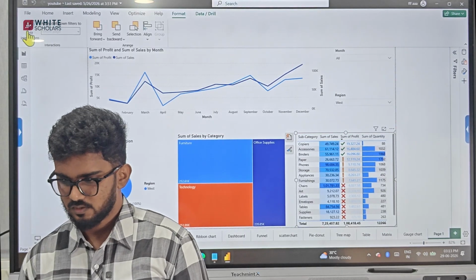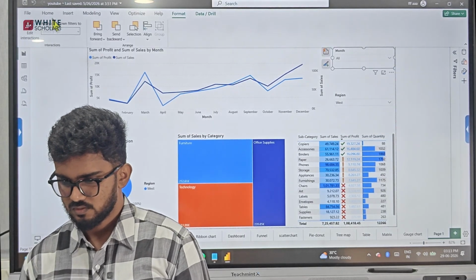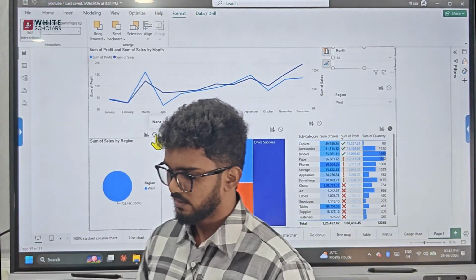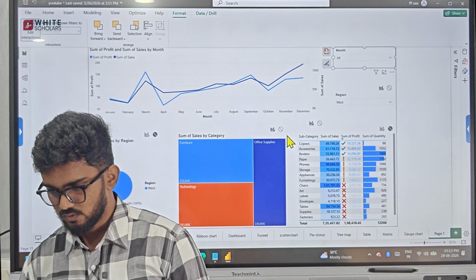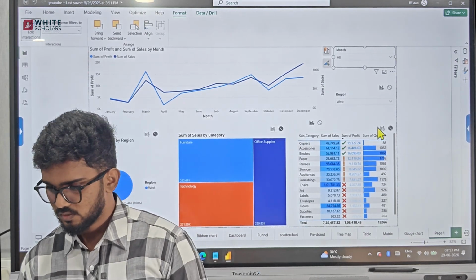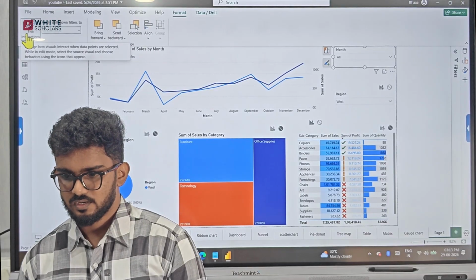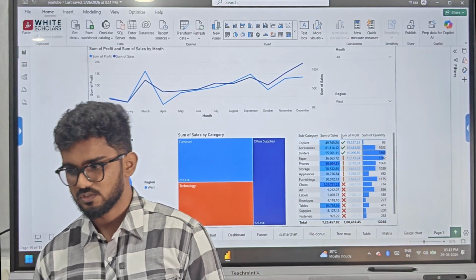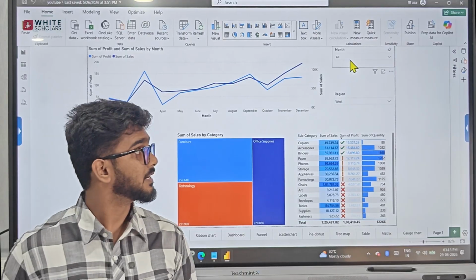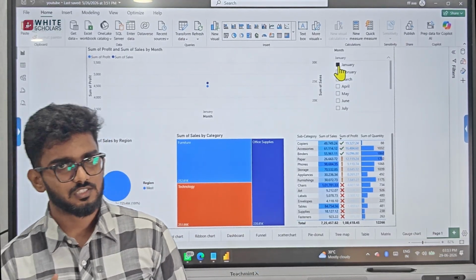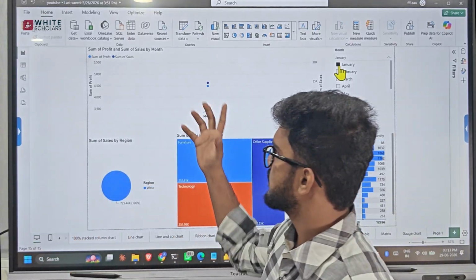Again, I'll select my visual, edit interactions. You can see I want to make it none. I don't want it to interact with this visual, I don't want it to interact with this visual, not with this. Now I'll unclick it again, interaction mode is gone. Now if you look, I'll select that month slicer and January. Look, it is just interacting with the selected visual, which is this line chart.